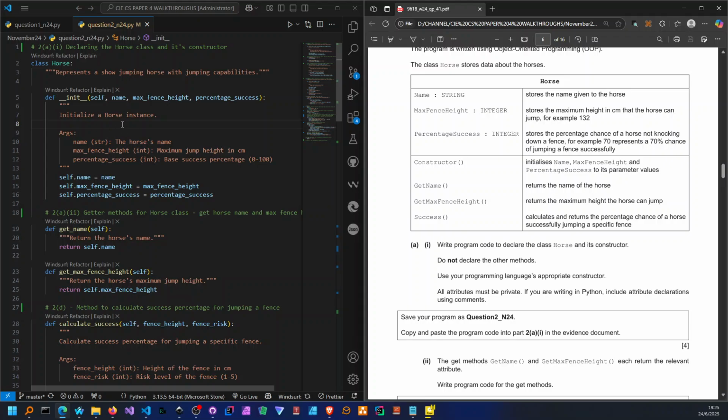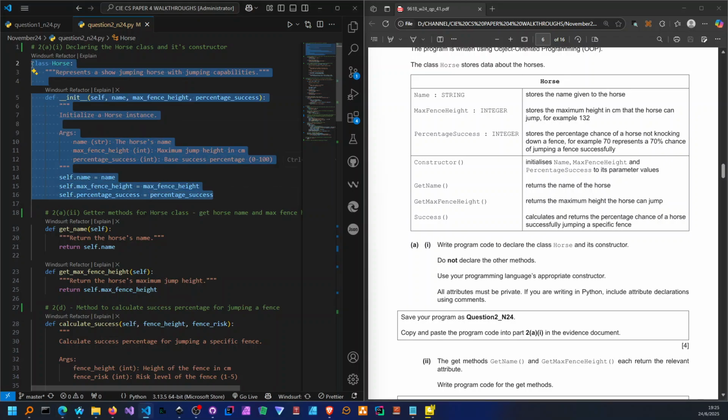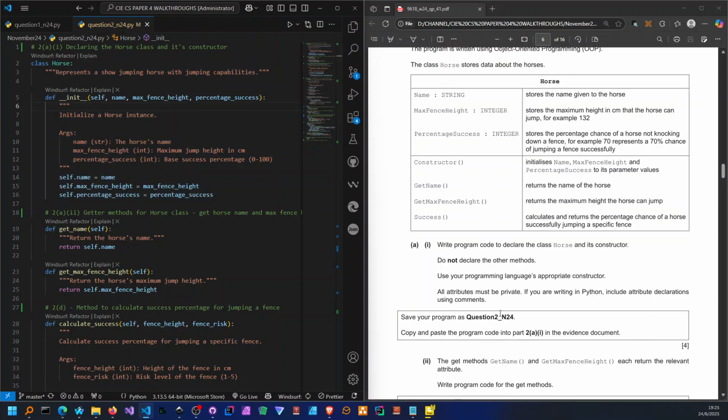Again, if you want a Python refresher, you can always refer to my Python series where I take a deep dive into all the Python concepts that you would need to take this course. Having done that, you can go ahead and copy this code from lines 2 to 16 and paste it inside of the evidence document, and you'll be awarded 4 marks.